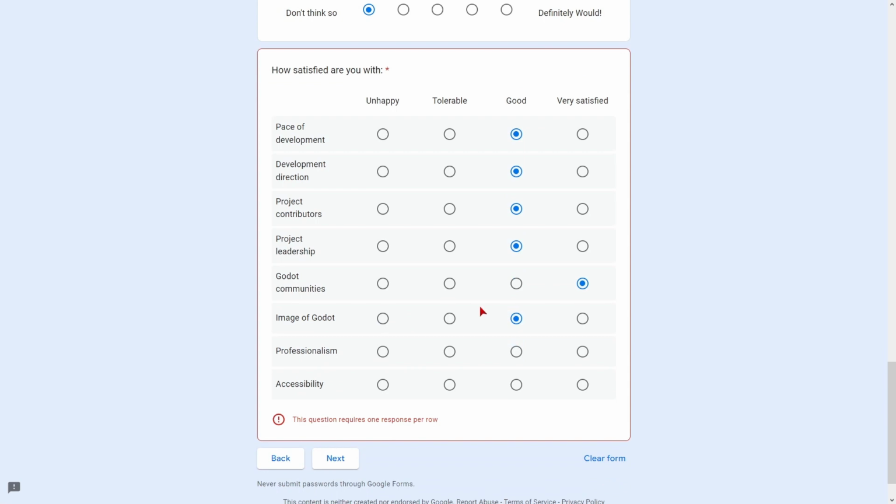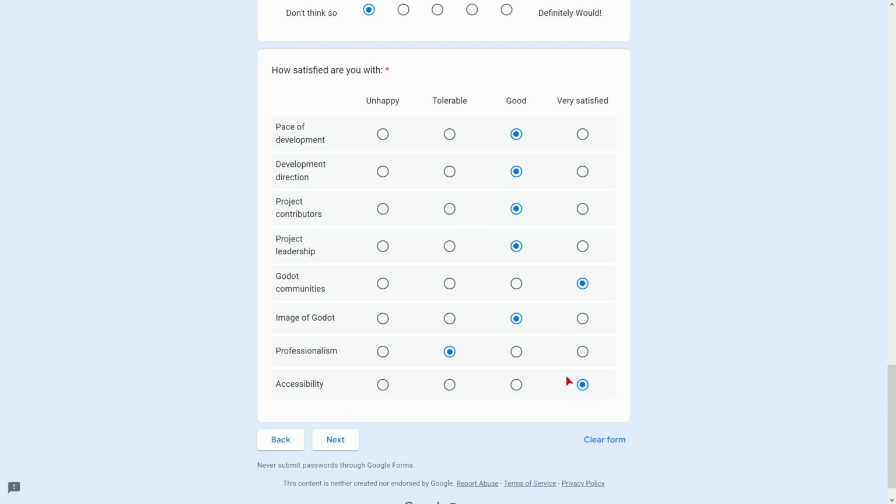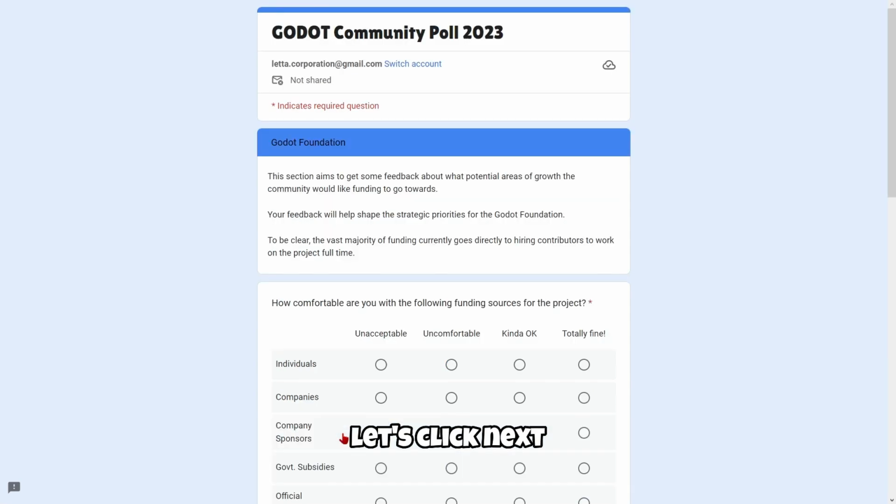Professionalism. Tolerable, because if you want to make AAA games or something that is very huge, maybe you won't be able to do it completely in Godot. Accessibility, of course, very satisfied, because you can run Godot in any web, in any PC, in any device, even in your Android device. Okay, let's click next.